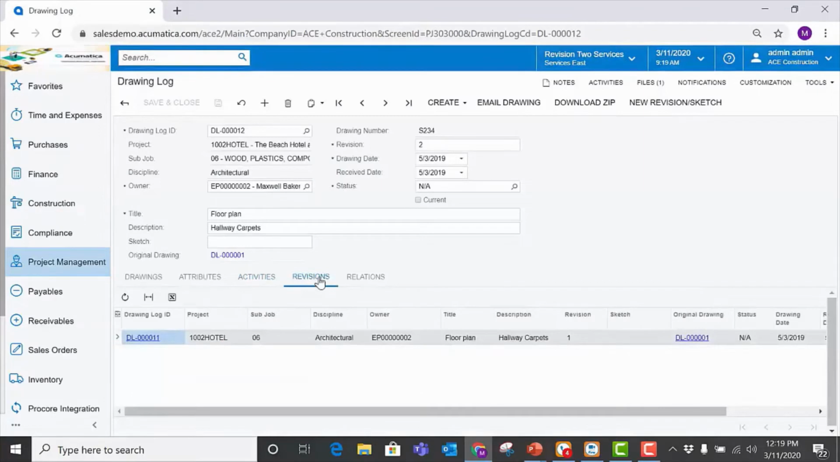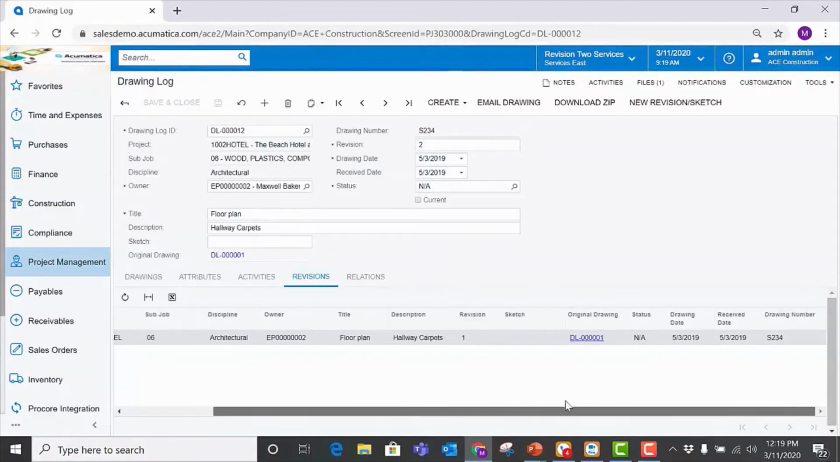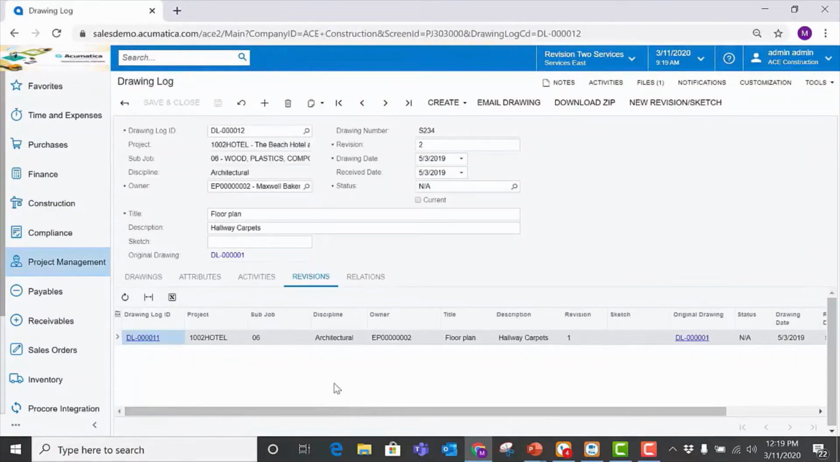If any revisions have come in, in this case, we do have a revision for those hallway carpets, which I've added to that drawing log, so we're able to see that and link to the drawing log itself and link to the original drawing. So I've got the original drawing hyperlink here. I've got the revised plan that came in here. I have links to both of those. I can get access to that information.